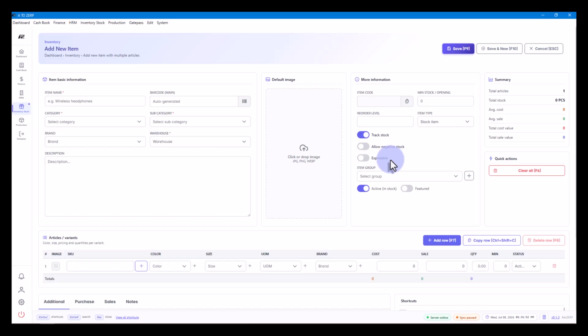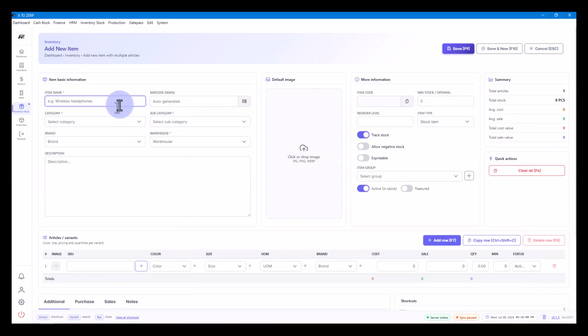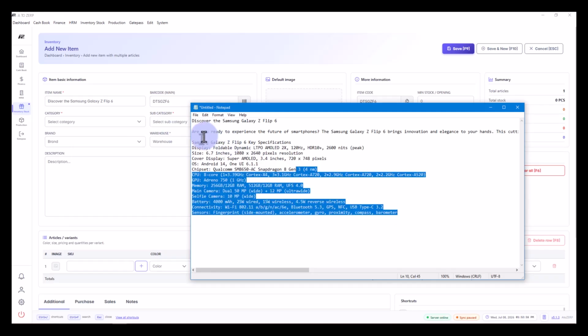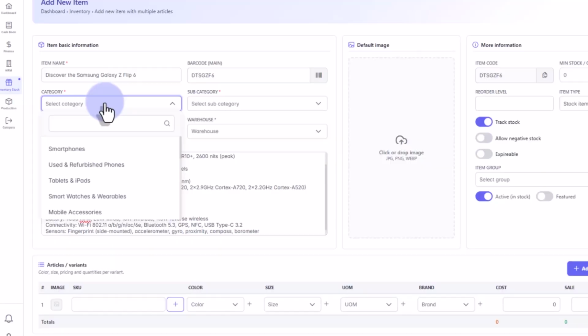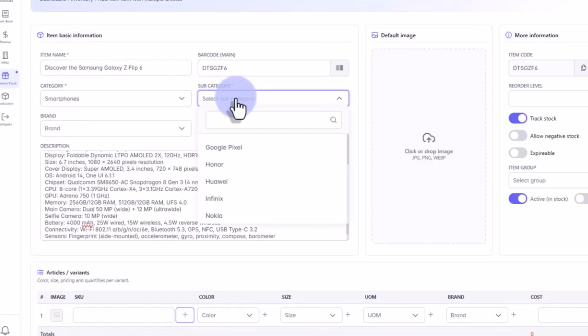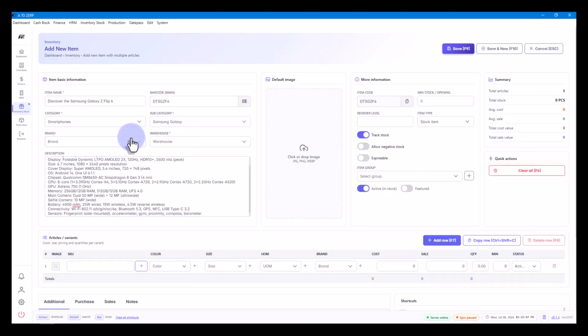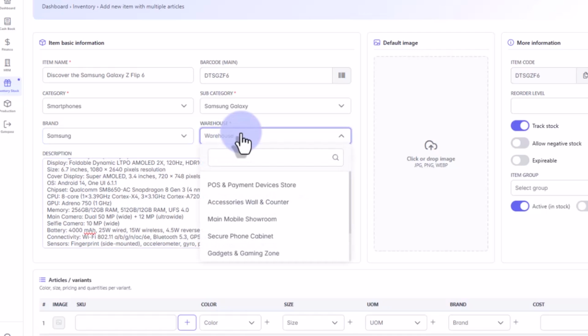So let's get started. I have already saved some data. Let's add the Google Pixel flip phone item name first of all. Secondly, let's save the item description, the major area. Secondly, the category, smartphones, and on the basis of the main category add the subcategory, Samsung phone, and so forth. Brand Samsung, and then the warehouse, any warehouse you can select. I am going to select POS payment device store.